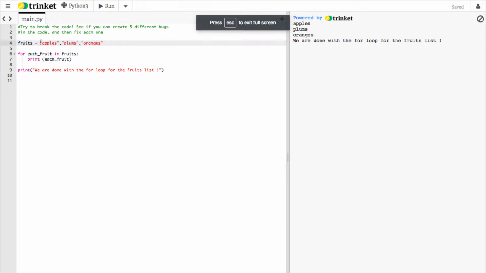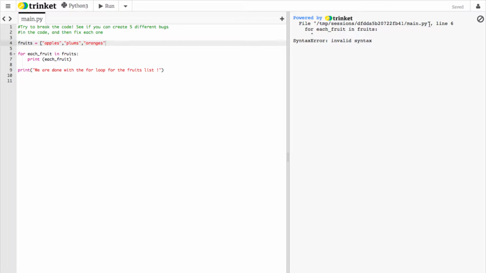So in this first section, we want to create a list, and by doing that, we're going to have square brackets on each side of this set of values. So fruits is the variable name. The list of values is inside these square brackets, so apples, plums, and oranges. Now, if I forget to put in one of the brackets, it'll give me a syntax error.